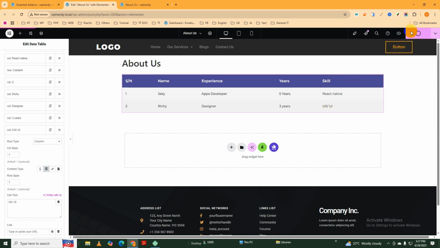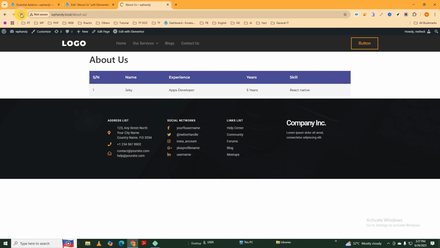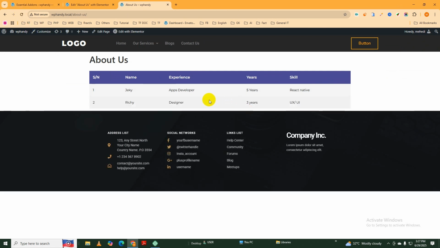So publish it and refresh the page. Yes, it works perfectly. So far we have learned how to change the table header text and how to add a column and row and how to change the table content. Okay, now we have to work on style.